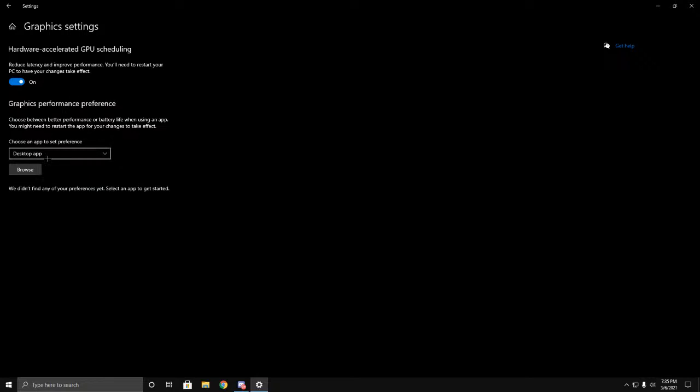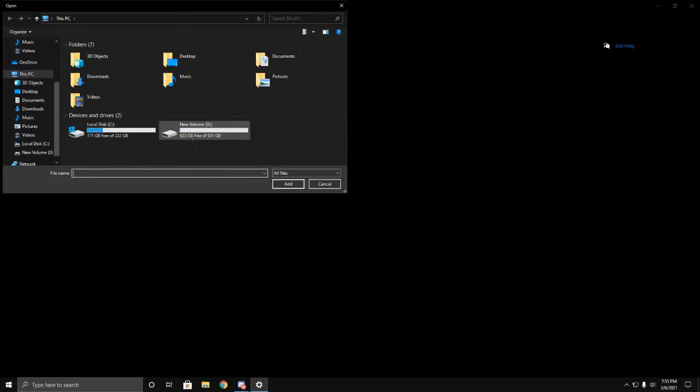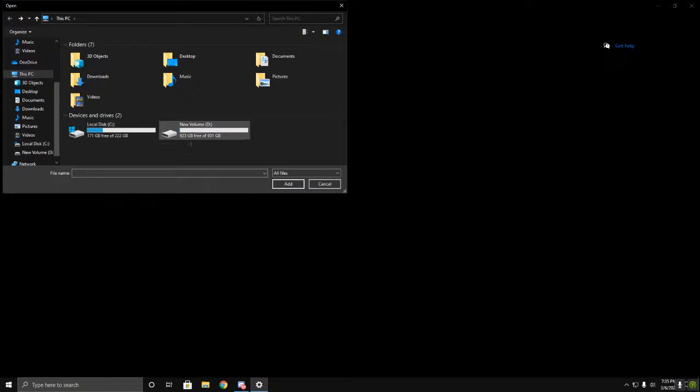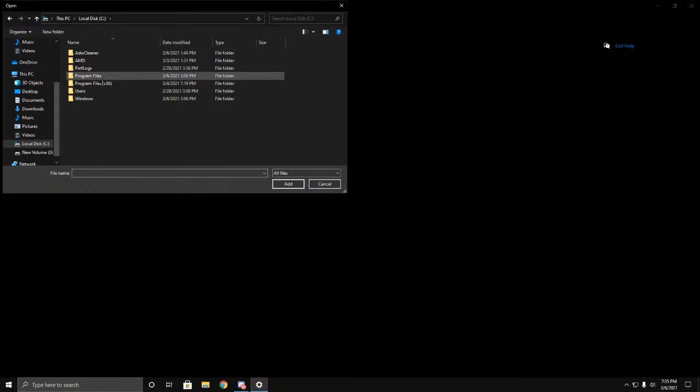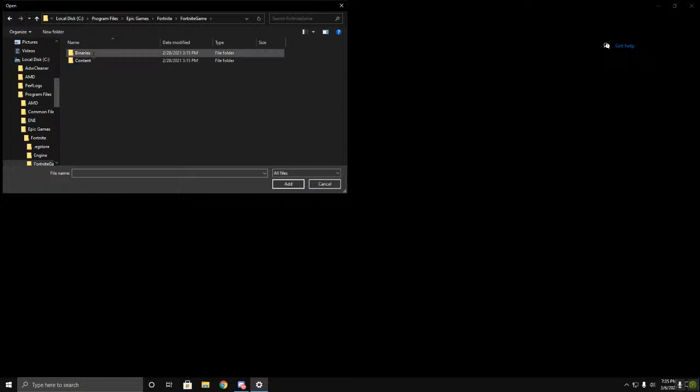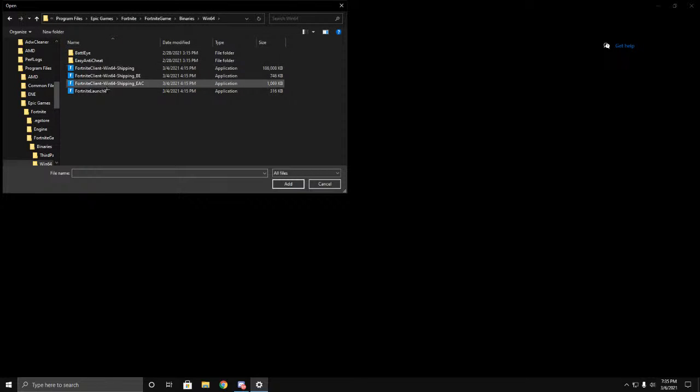Click Desktop App down here, and then click Browse. Double click on your drive, whatever your game is installed to. I'm going to use Fortnite as an example. Go to Program Files, then Epic Games, Fortnite, game, binaries, Win64, and then we're also going to do something real quick.